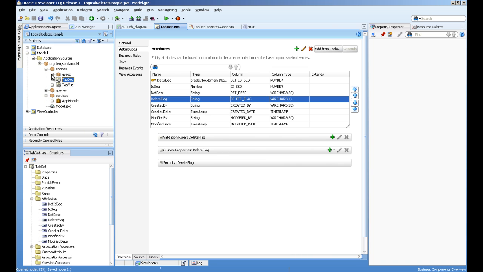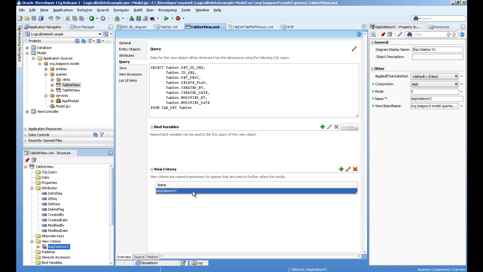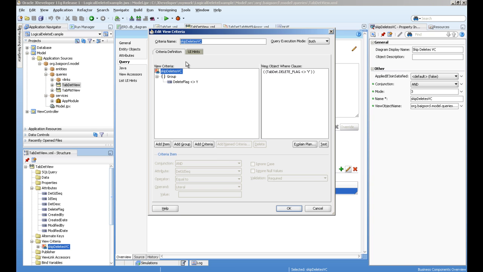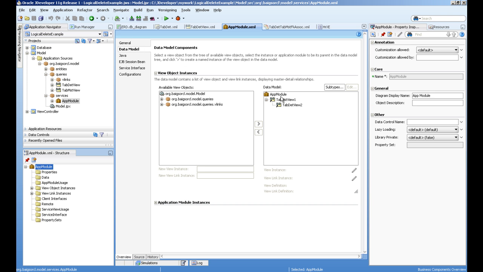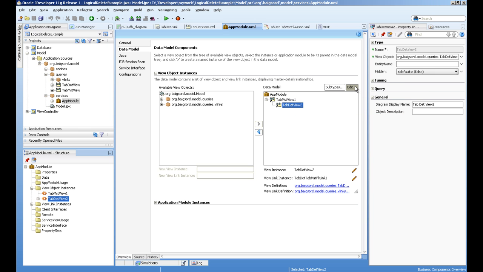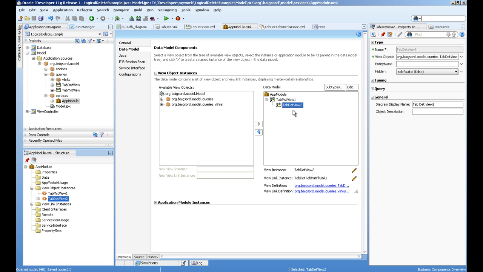Now the next step is to create a view criteria on the queries. I will go to TAB DET. In the query tab, I have already created a view criteria. Press this plus button, and you can set delete flag not equal to Y, and I have the query execution mode as both. So when I perform delete, it will delete from the memory also, and it will not display it. The other thing we have to do is go to the application module. This is the instance of our detail table. I will press edit, and from the available list, just select this view criteria as selected. So this view criteria will be active every time you create any rows or do any operation.